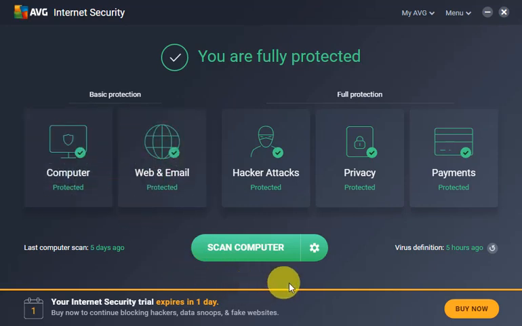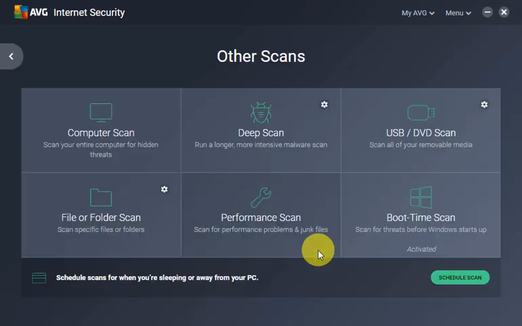When you first open the portal here, there's a couple things you can do. You can scan your computer right away, and then if you want to go into the settings, you can click on this and have a much deeper, broader sense of the different types of scans you can perform. A computer scan scans your entire computer for hidden threats, et cetera. As soon as we click on this, it'll do the scan, and we don't want to do it, so I'm not going to click on it.